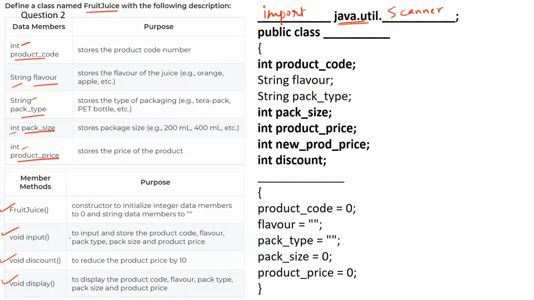And how we will get to know that is we are having this input method. So that is why we can predict, okay, then we have to input the value. So that is why we are using scanner class. And here we need to enter the class name. So guys, here we can see that class name is fruit juice. So the same way what they have provided in the question, right? In the same way you have to write here also, making FS capital and JS capital.